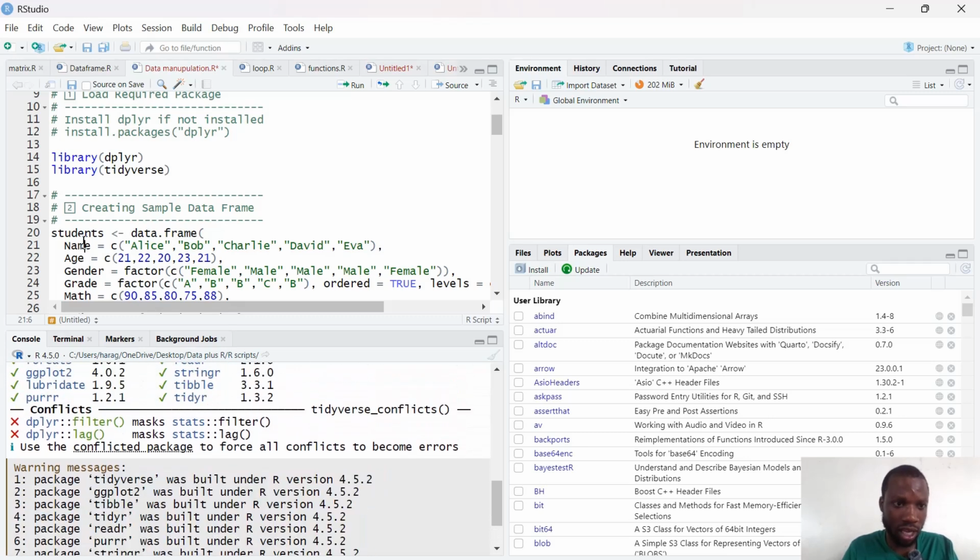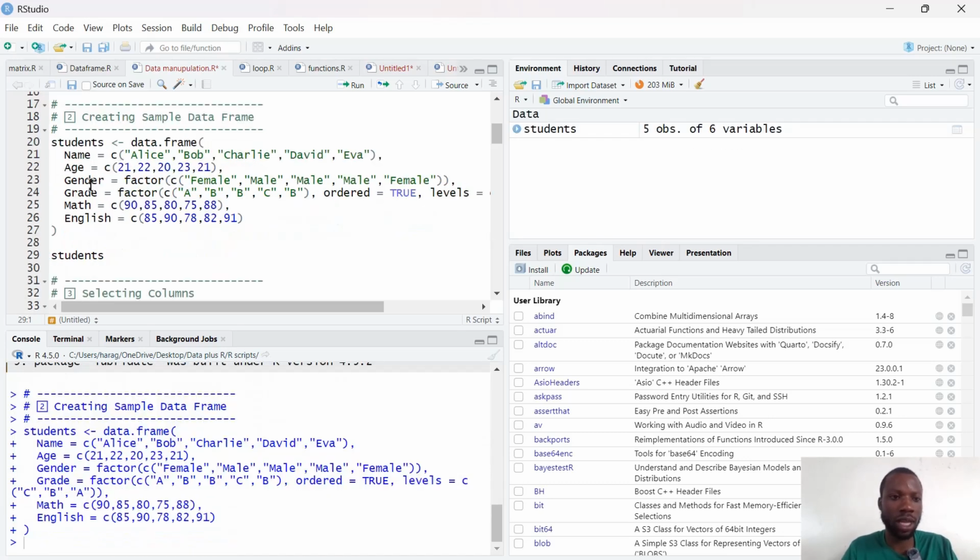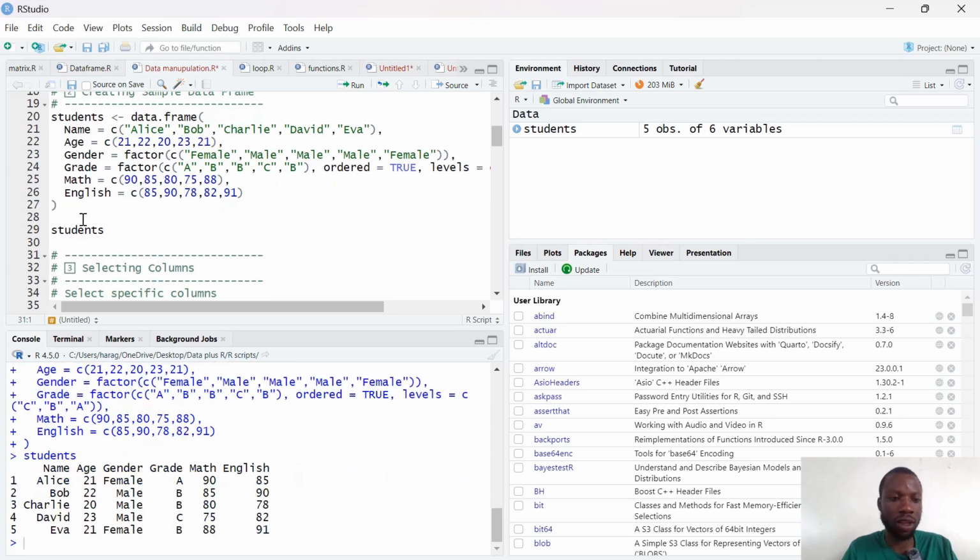So without taking much time, let's go to the creation of the sample data frame, where we have seen that you have to name the object of the data frame that you are going to create, and then you use data.frame. This data.frame is a function that is going to help us to create the data frame. What we do is just hit enter, and then if I print, I'm going to receive the data frame in a format like this one.